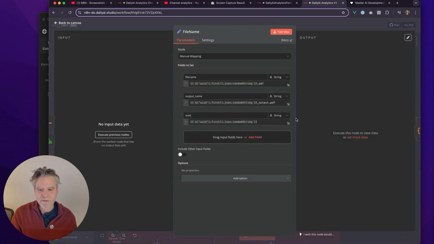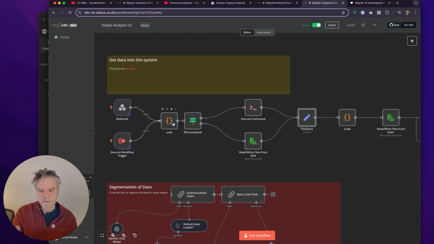I want these consistent variables I can use throughout this particular workflow. So I'll start to surface them. In this case, I said UUID, output name, file name. I don't want to do that everywhere. I want to create this once and then use it in other places. So that was kind of establishing that variable.